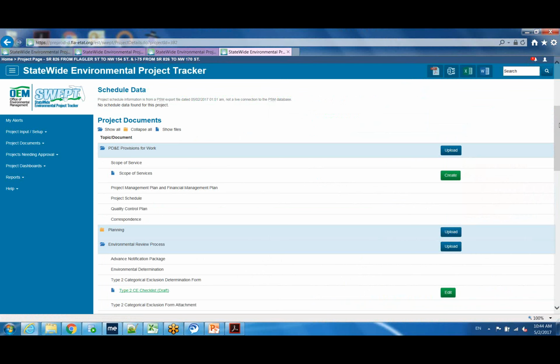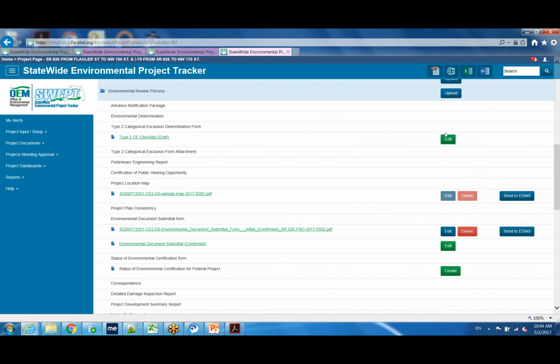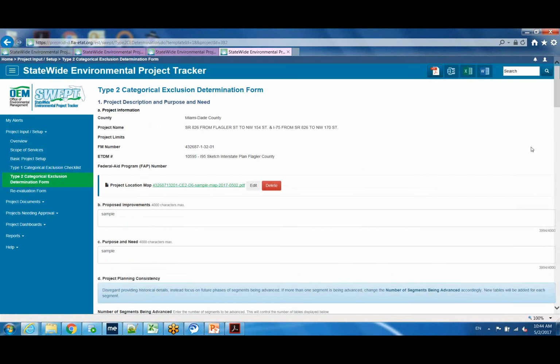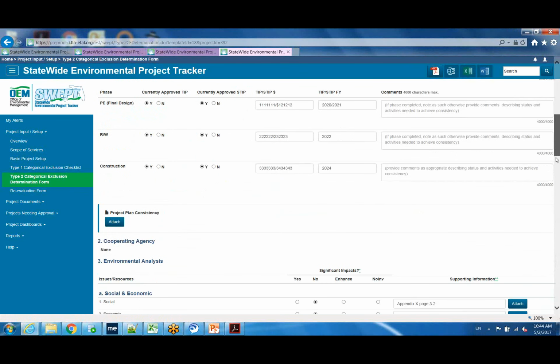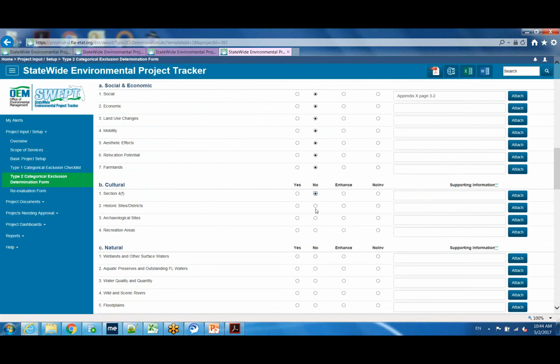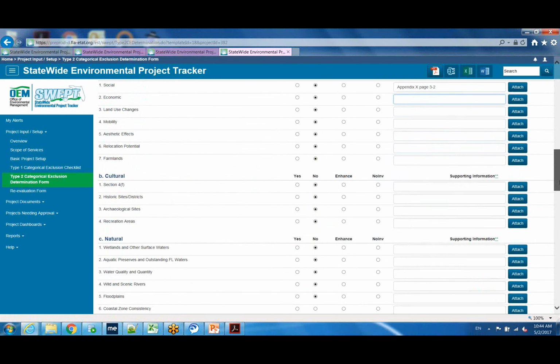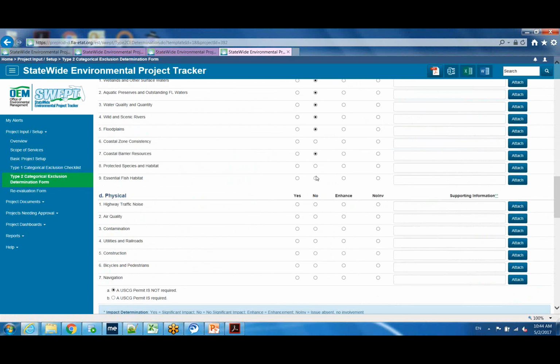So there you can either go to the project page and click Edit on the Type 2 checklist, or you can go through the menu, go to Type 2 Categorical Exclusion Determination Form, and key in the FM number. I'll just click Edit on the project page to save that step. Here's where we're going to update everything in response to the comments received. Typically, you're going to be entering some text in supporting information indicating where in the supporting documents to look for the information supporting this question.